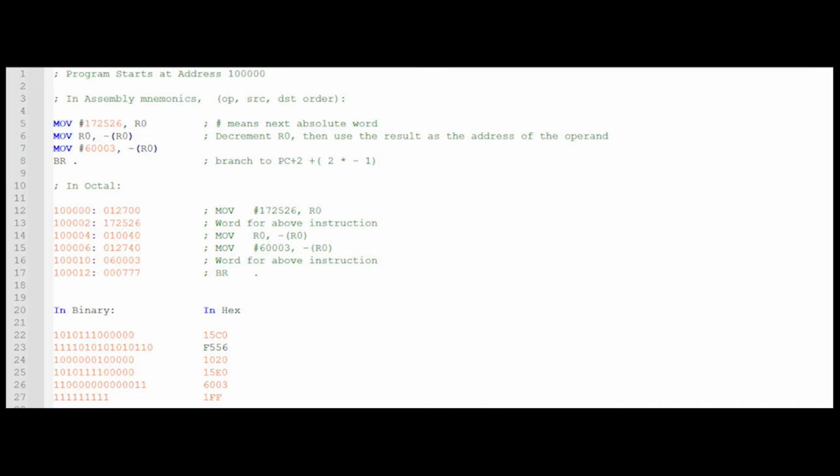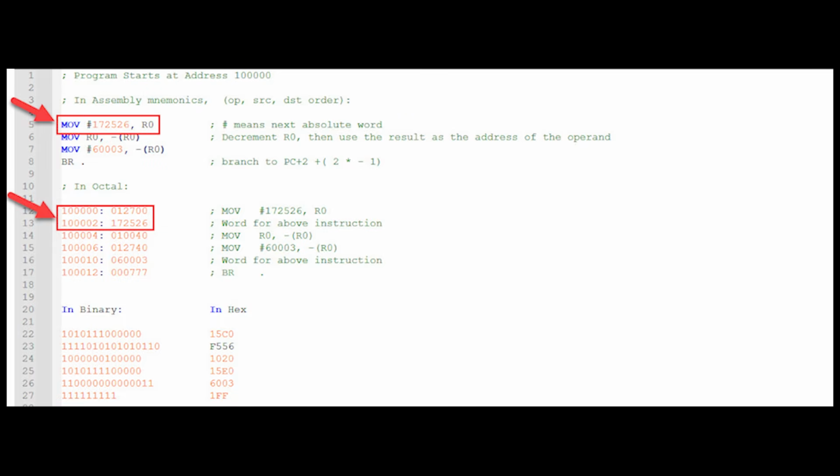So basically, first instruction is the value 172526 is moved into register R0. This is the address of the MTCMA register, the MagTape current memory address register.